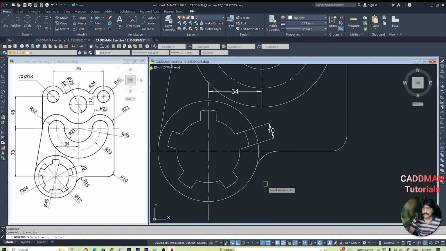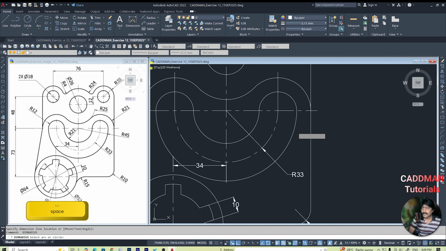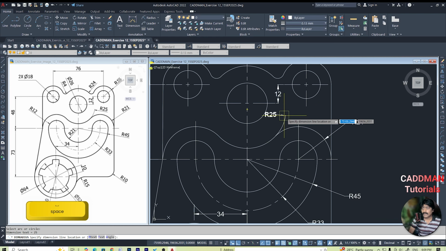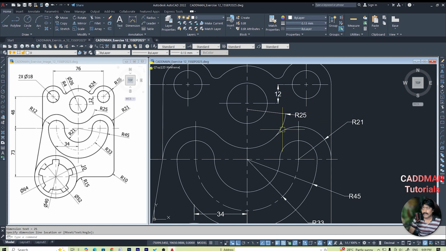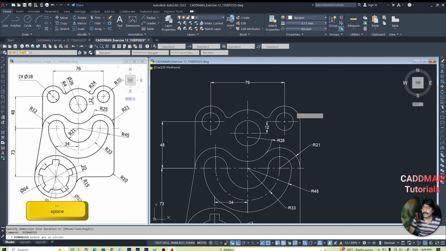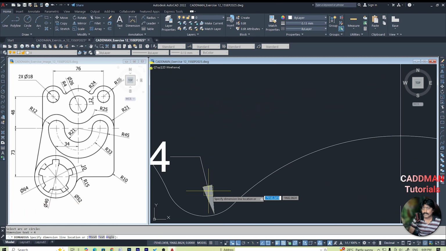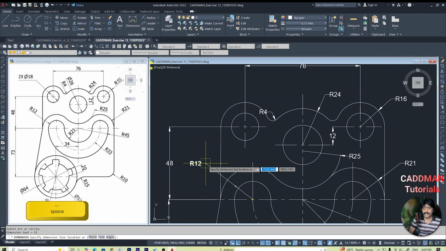Then give the radius 15, radius 10, and radius 33, radius 45, radius 21, radius 25, radius 16, radius 24, this is radius 4, this is radius 12.